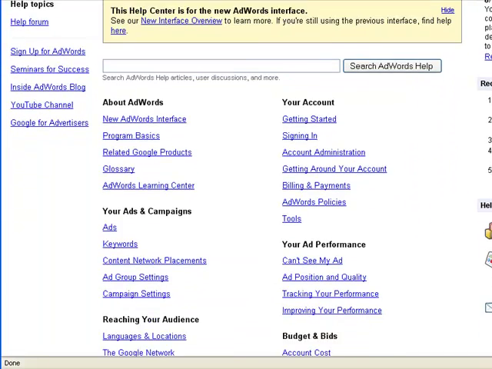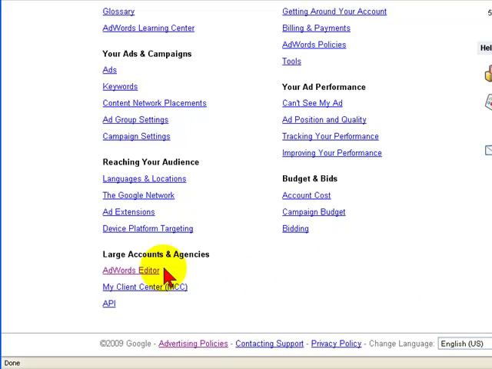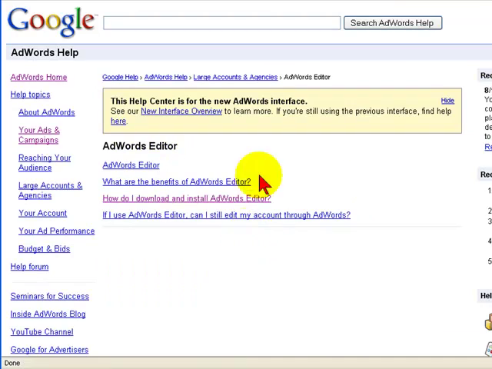You can then scroll down a little bit, and it actually says large accounts and agencies, which I think is a little bit misleading. It implies that the more you have, the more advantage you have of using AdWords Editor, but I think even if you've got a fairly small account you'll get some benefits. So if we click on that, it will take you through into the Help Center part where it describes what Google AdWords Editor is all about.